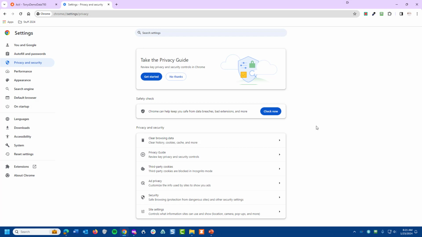So these are some of the things you learn to work with when you're using Act Premium Cloud in a web browser.